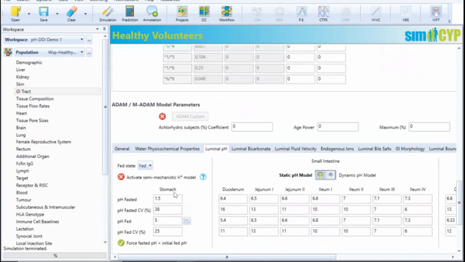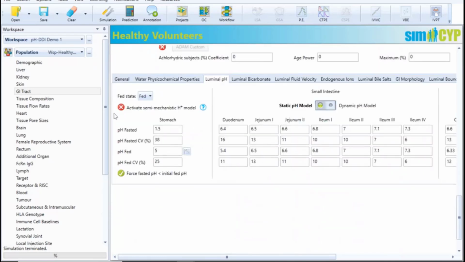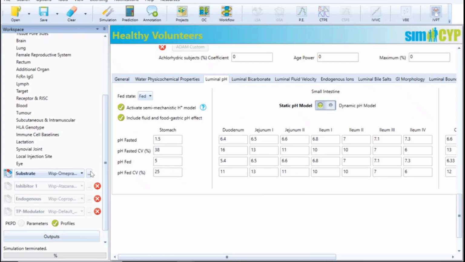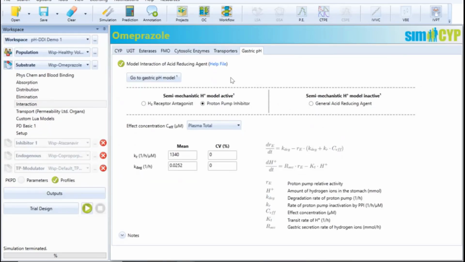That will take you straight to the gastric pH screen in the population tabs, where you can activate the H+ model and then navigate back to the gastric pH interaction screen. And if you start your simulation, this will then proceed without error. So the idea here is that if you've got these parameters, your Kr, Kdeg parameters, for example, from the literature, you can use them as starting values to model the effect on gastric pH and see if you can recover the observed pH that way.